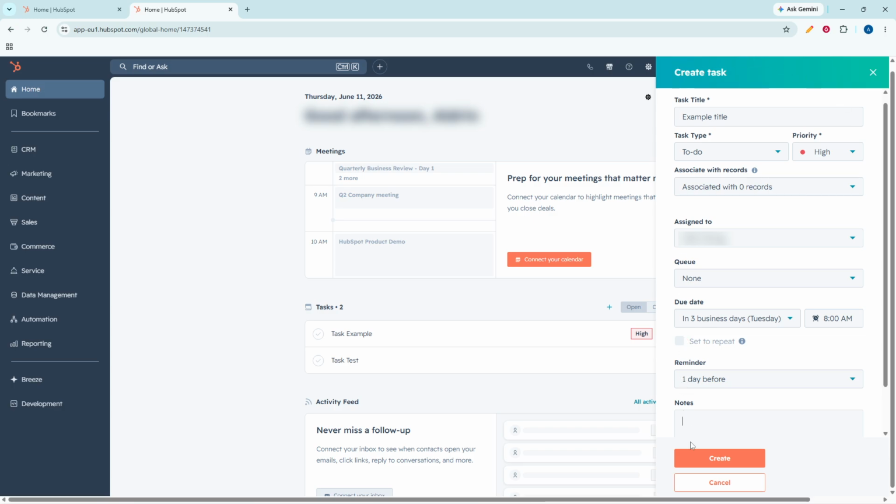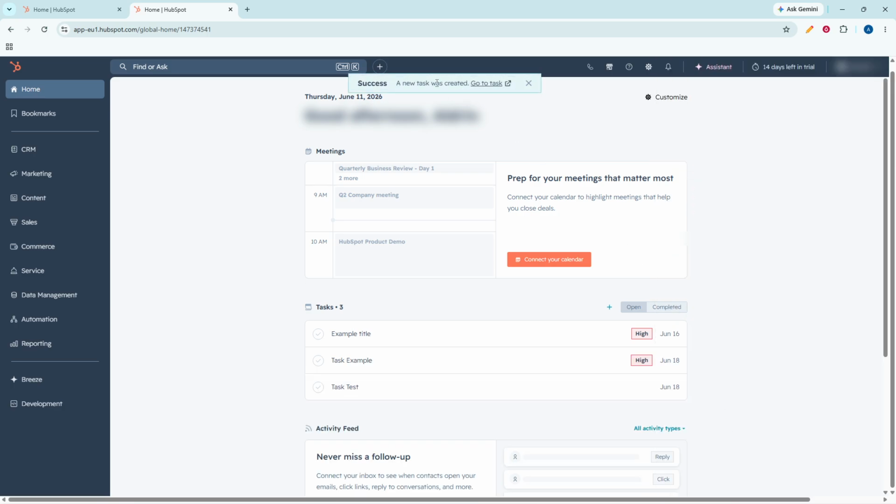Once everything looks good, click Create. HubSpot will save the task and add it to your system. To make sure it worked, verify that the task has been created successfully. Then open the tasks list to view it there and confirm it appears with the correct details.